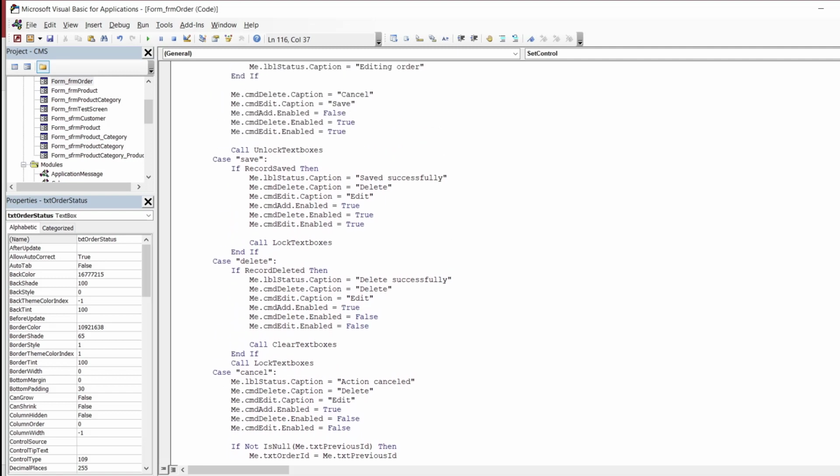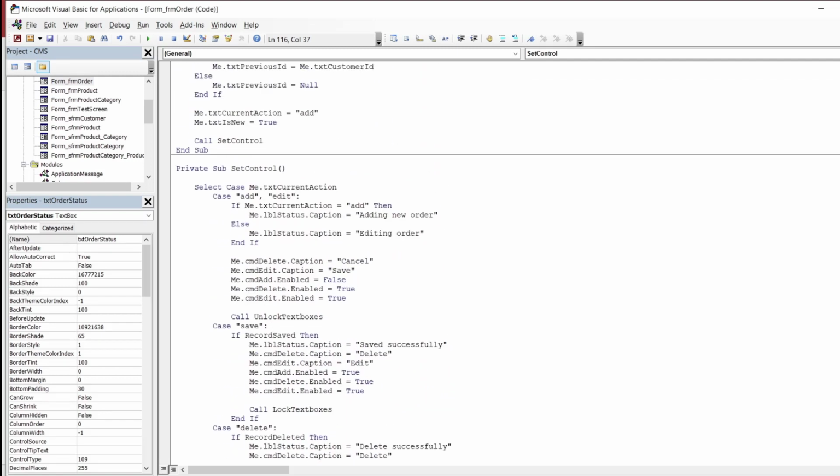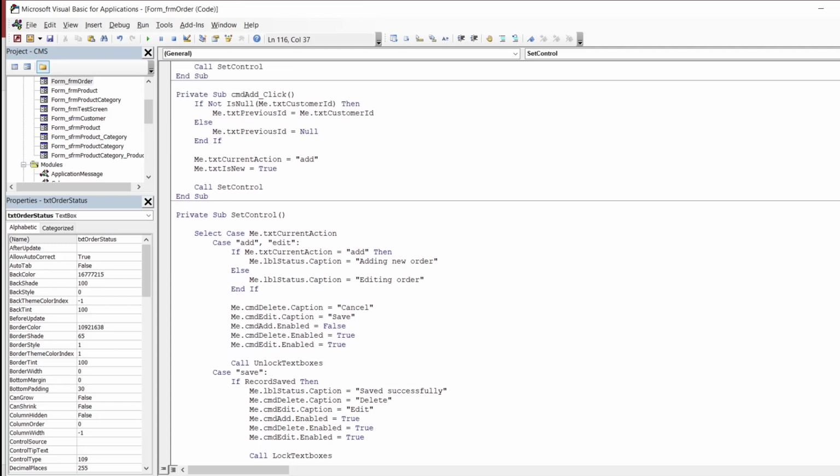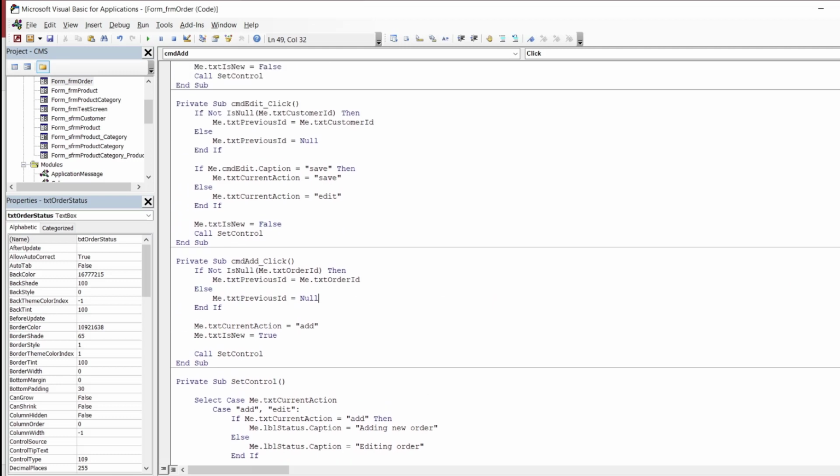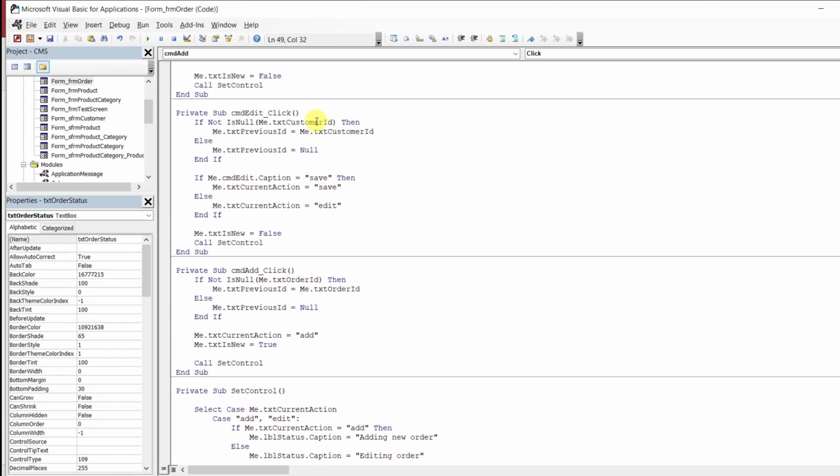Look at that, it's moving pretty fast. Alright, let's move on. Right here when they add order, this is how you remember the previous order, the previous record. And then edit.